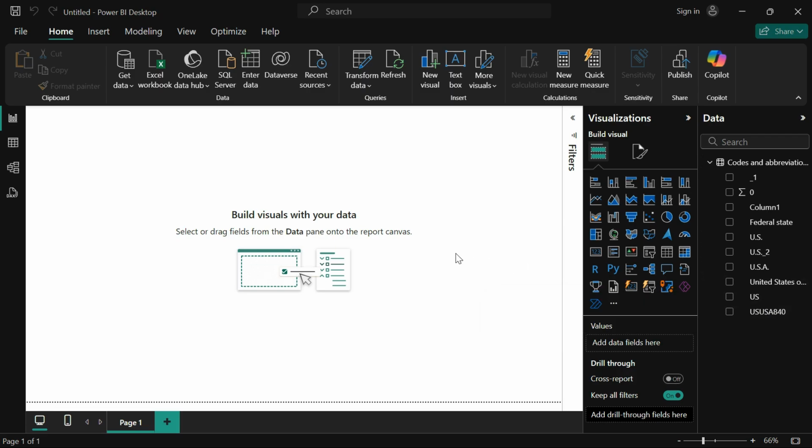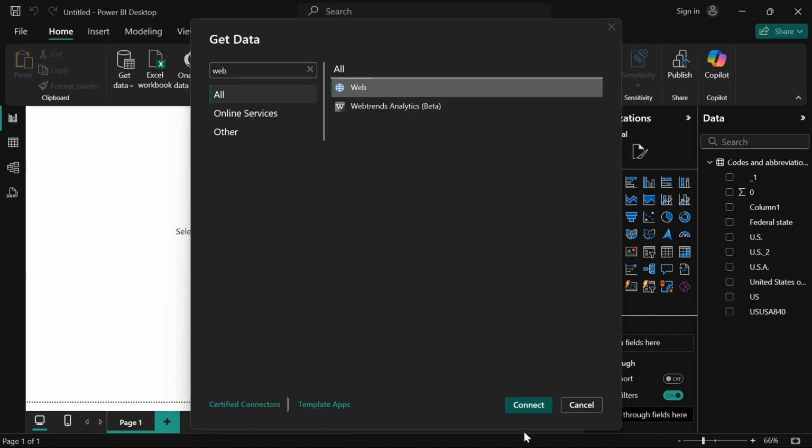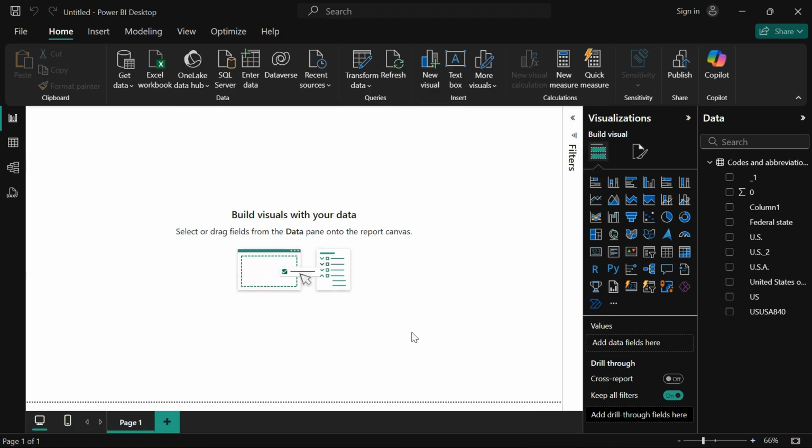So you have to go to Power Query Editor. While loading the data, you have to go to the Transform Data button. I'll show you. Click on this Web Data, Get Data, search for the data set you want to connect with. I'm connecting to web again. Click on the Connect button.